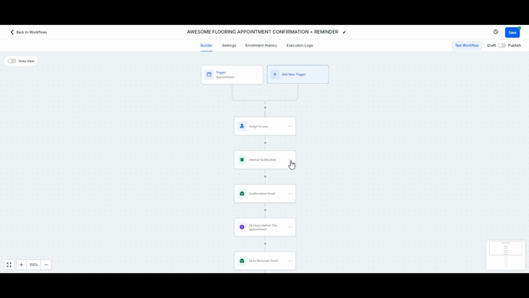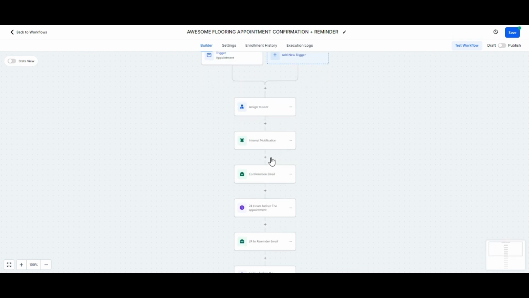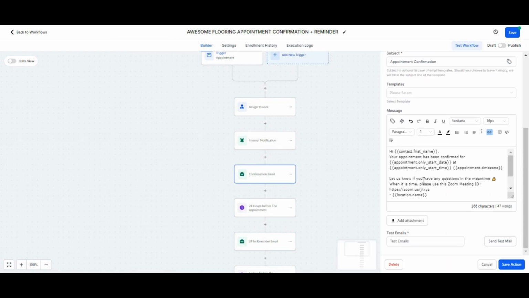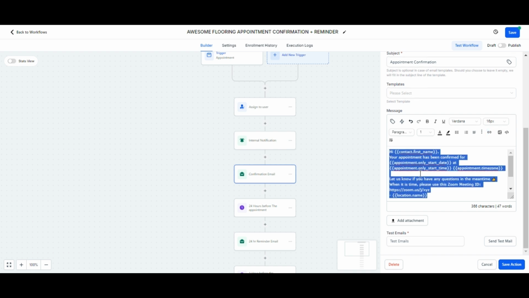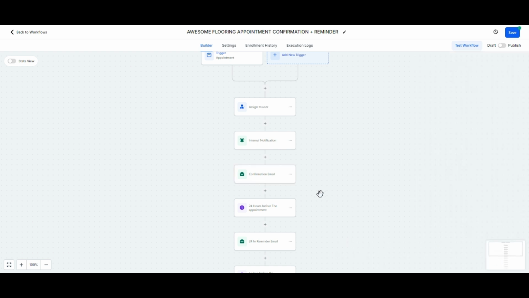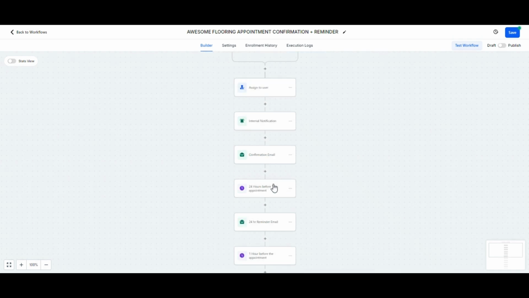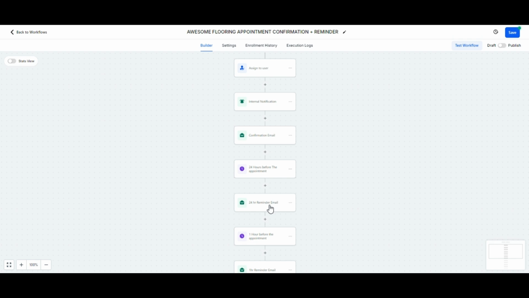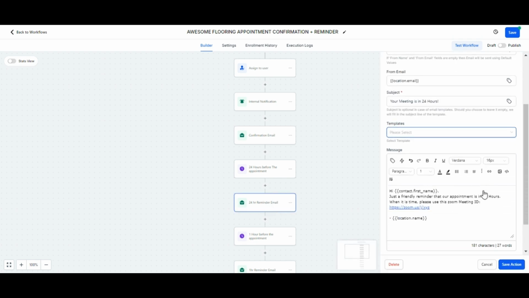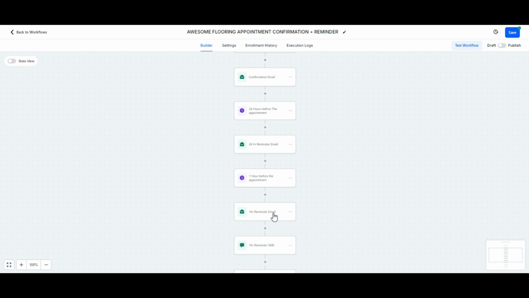And here you can see an internal notification action has been added in your workflow. After the internal notification, a confirmation email will be sent to your lead who books an appointment with you. You can click on confirmation email and you can edit this email if you want. After the confirmation, there will be a wait action for about 1 day, and then a reminder email will be sent to your lead that will say, "Hi, just a friendly reminder that your appointment is in 24 hours." And then there will again be a reminder email and SMS 1 hour before the appointment.